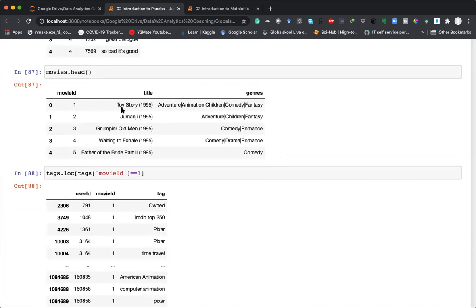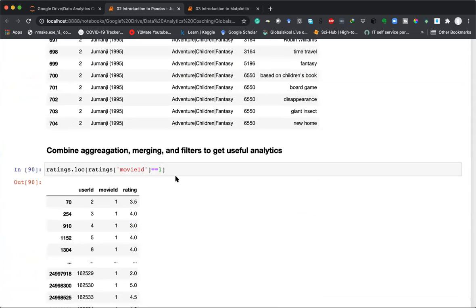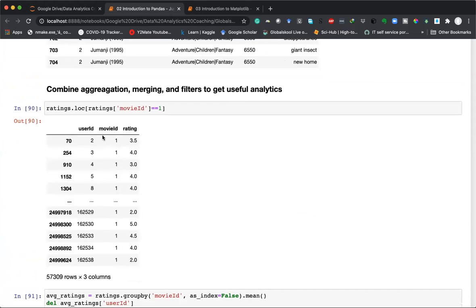What we can do is evaluate that from ratings and then merge it with movie ID, so that I will have an average rating for each of the movies. That would be an interesting thing to do. The way we could do it is something like this.